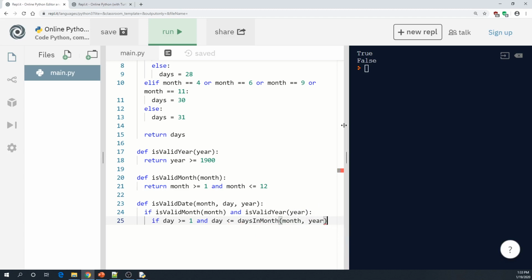For example, if I say November 31, 2011, November only has 30 days, so this condition will not be met. I will return true if the day is 1 or higher and the day is less than or equal to the number of days for that month, because then you have a valid month, a valid year, and a valid date. Otherwise, it's not.